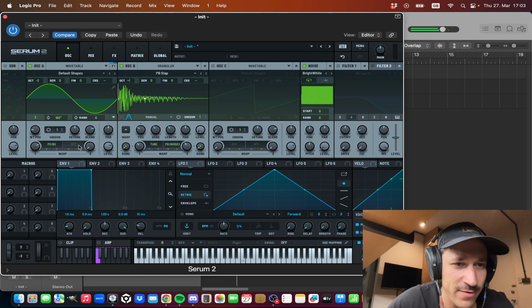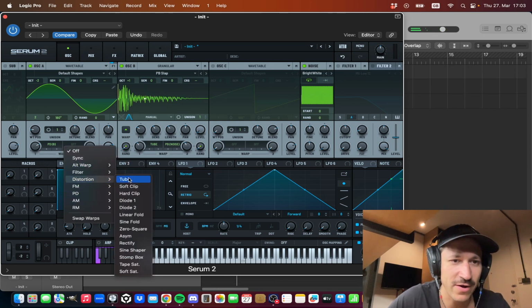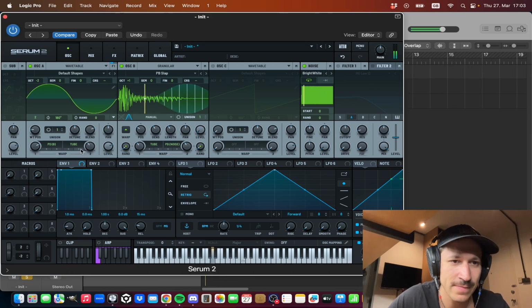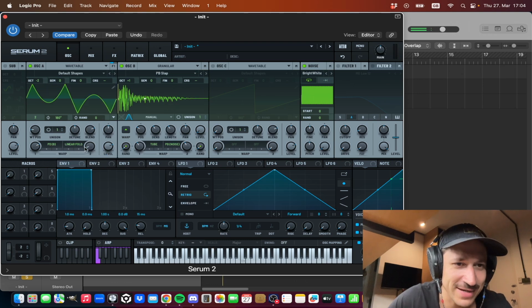And then let's see if we can add some more distortion to this first oscillator and see if that sounds any better as well. Give or take, give or take. Take it or leave it, I should say. Let's keep going.